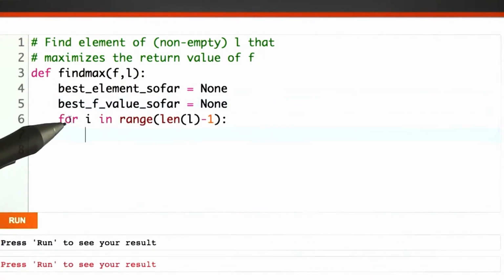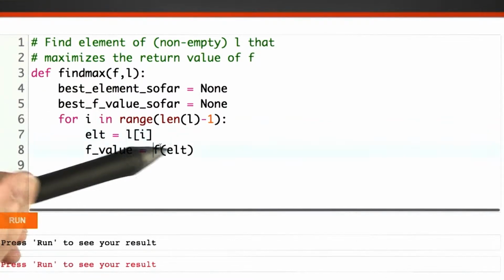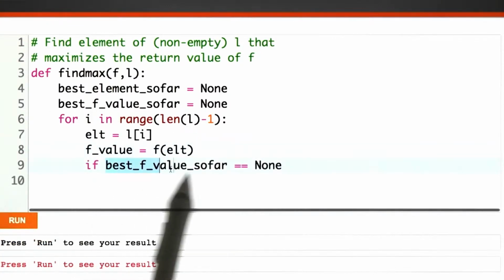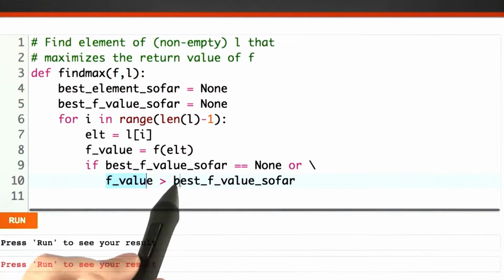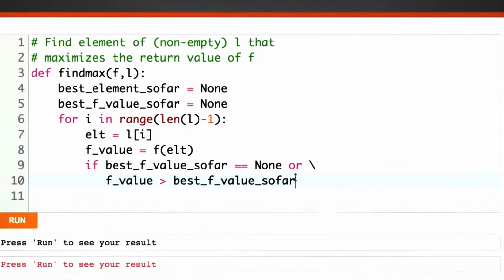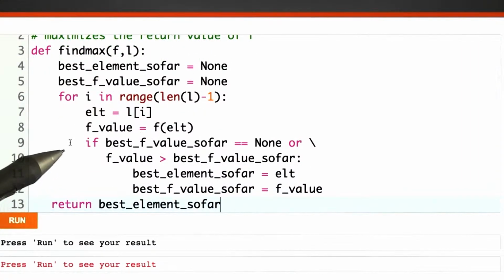And then what I want to do is iterate over all the possible elements in the list without walking off the end, and I'll pull out that element and call the function f on it. If we either haven't seen anything good yet, or what we just saw is better than the best thing we've seen previously, congratulations, you, the current element, are promoted to the new champion. And then eventually when we're done, we just return the best element so far.